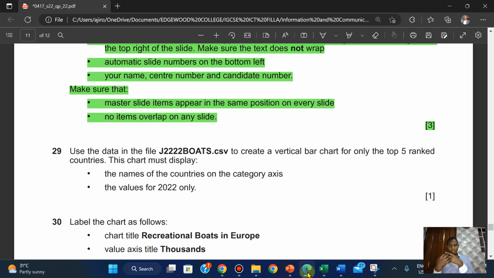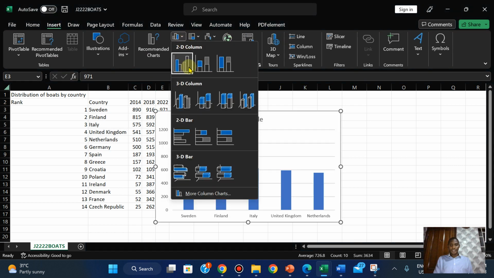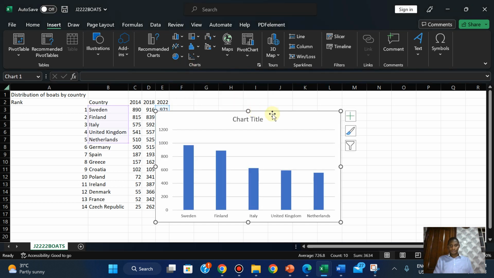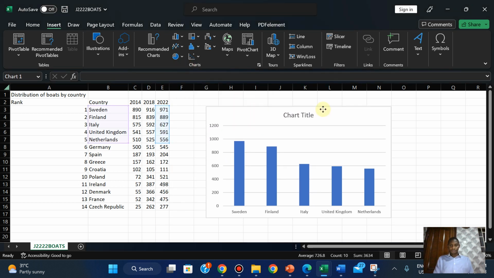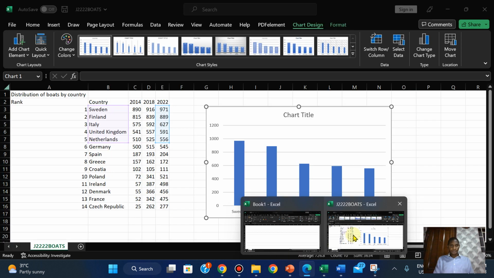The name of the country on the category axis, and of course the values for 2022 only. Okay, so let's create our chart. Click on Insert, then your bar chart right here. So the name of the country is on the category axis.